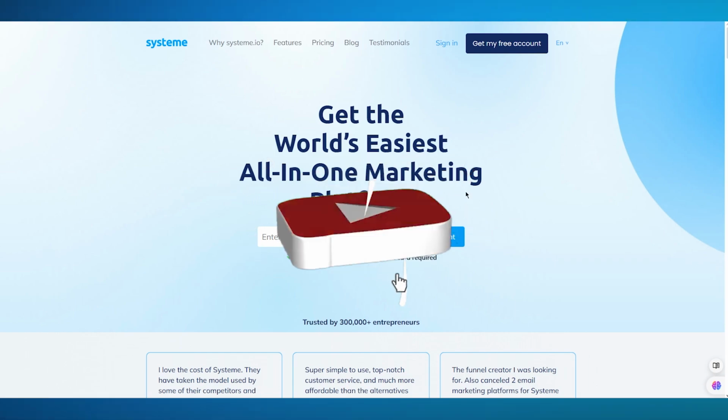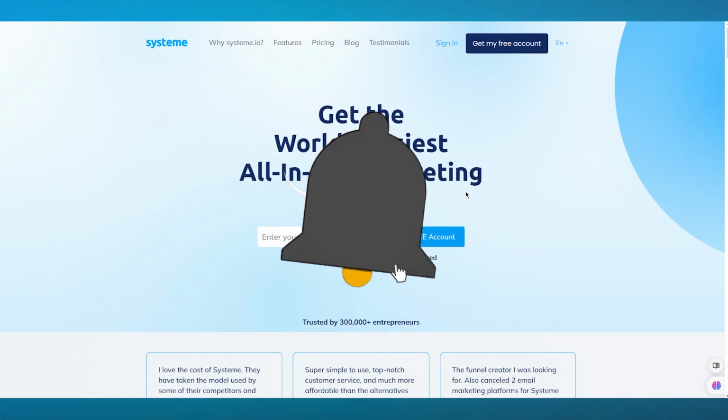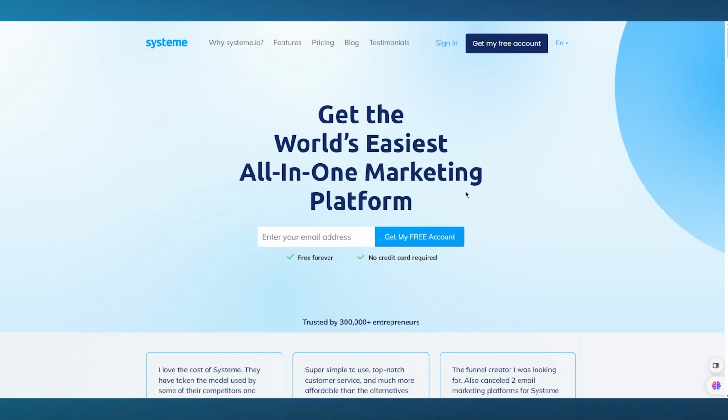So the platform that we're going to use to create a proper free landing page is called System.io. Now, System.io basically allows you to create a free account free of charge. It's a free plan forever, and there is no credit card required with the sign up, which is pretty nice.